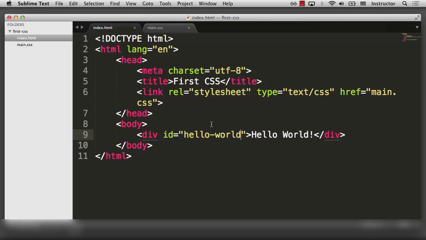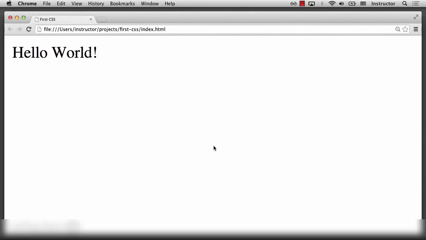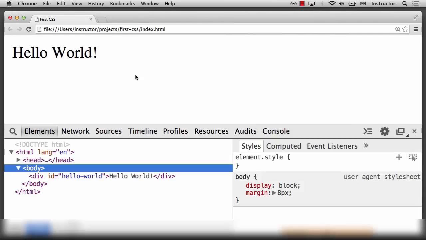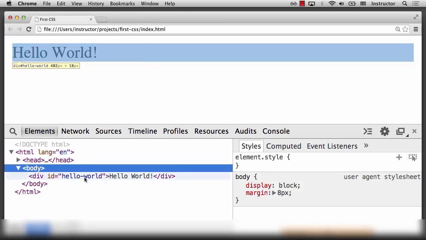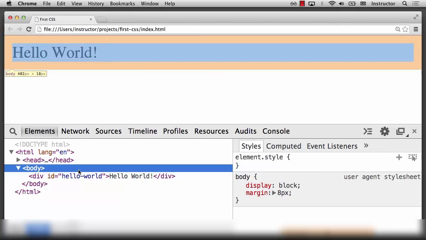I'll open this file by right-clicking and choosing Open in Browser. And here we can see we have our Hello World printed to the screen. As I open the developer tools and highlight this element, we can see that it receives some formatting from the browser. By default, the browser makes divs block level elements. Block level elements will fill the width of the screen. Our body comes with some basic margin, so that's why we're seeing that this div does not fill the screen.